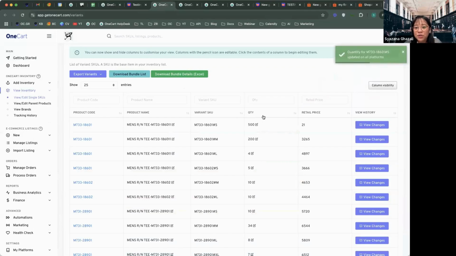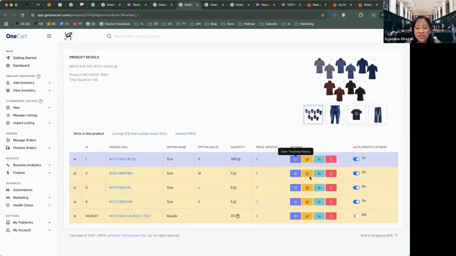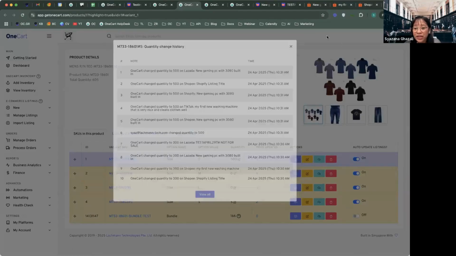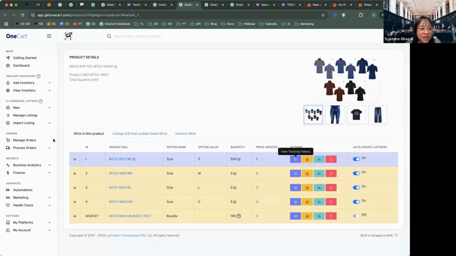OneCart will be able to see the changes. You see 500 here. If I go back to this SKU, you will see that I changed the quantity to 500. And then it's just a matter of time before OneCart has pushed it to all the other platforms. It's very quick.